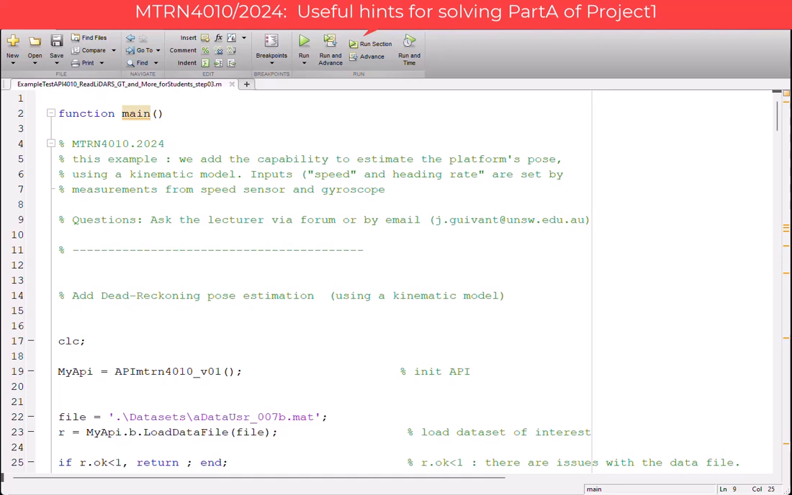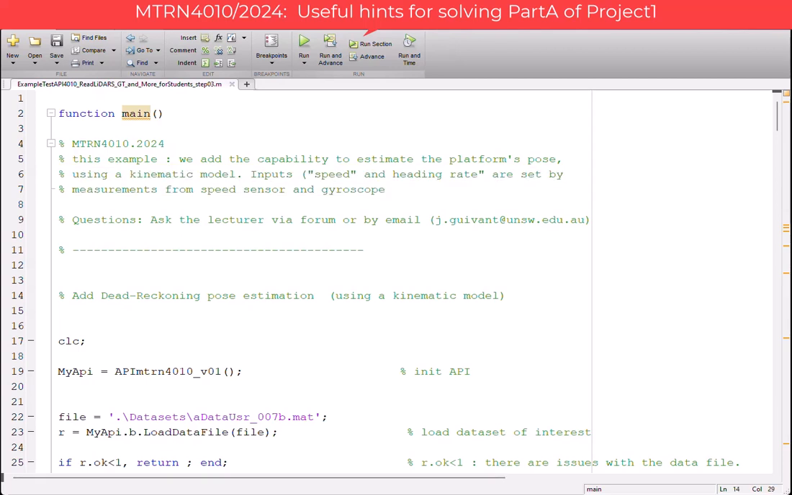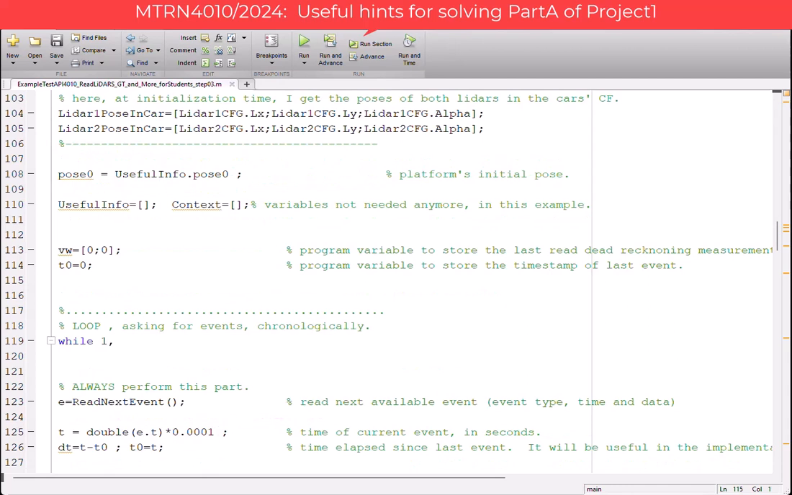Hello, we are going to see in this video how to add the kinematic model for estimating through dead reckoning the pose of the platform. I will go now to the event loop to add certain lines of code you are going to see very soon. One first step will be creating a variable for containing the state of the system.